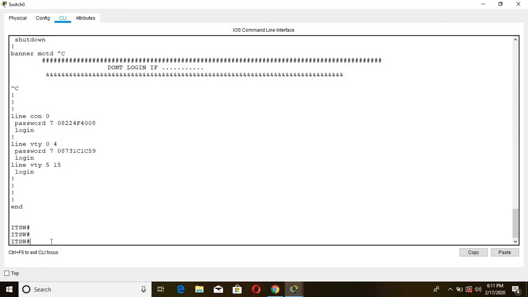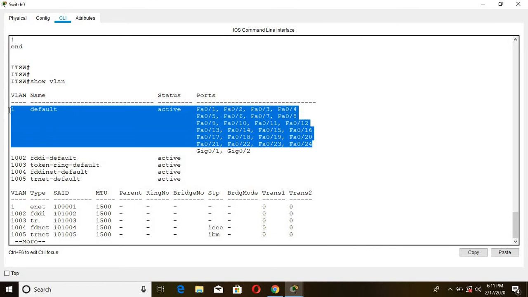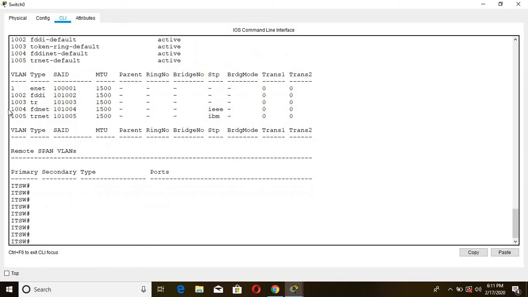Before that, let's say show vlan. What does it mean? Your switch from the shop has a default VLAN, which is VLAN 1. All these 24 ports are members of VLAN 1, which is the default VLAN or native VLAN. So we need to give this switch an IP address. We have to do this in global configuration mode.